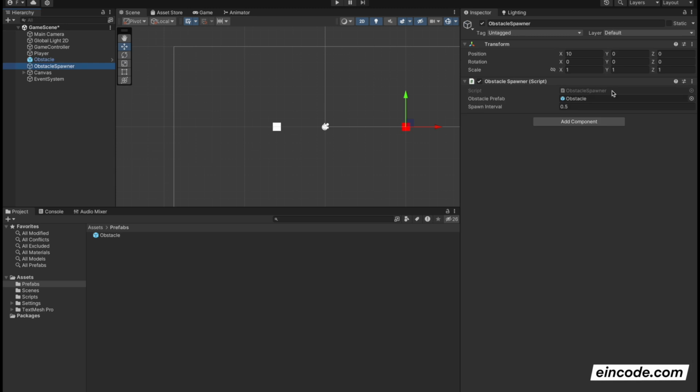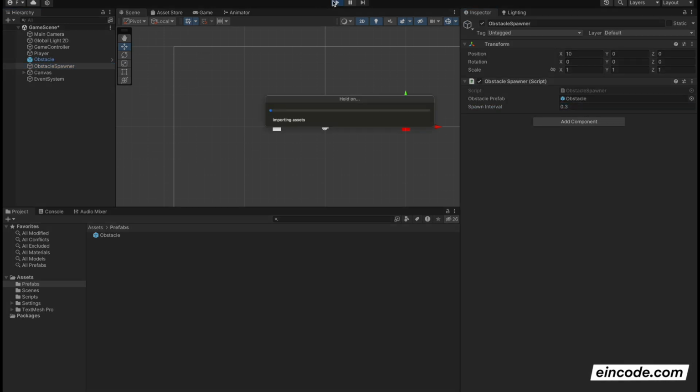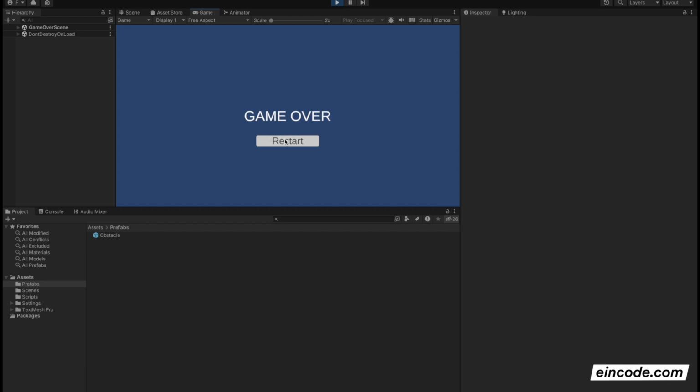Obstacle spawner, go with the 0.3. Oh, maybe we should just not let the player fall immediately, but after some time. But this is definitely challenging already. Okay, I don't know how I'll pass this. Oh, crashed. Okay, it seems difficult. Yeah, you see, it is difficult, definitely.